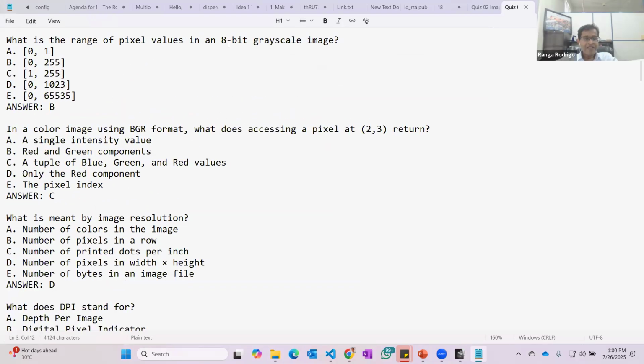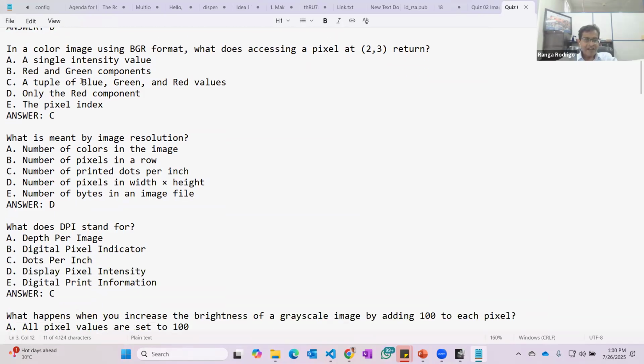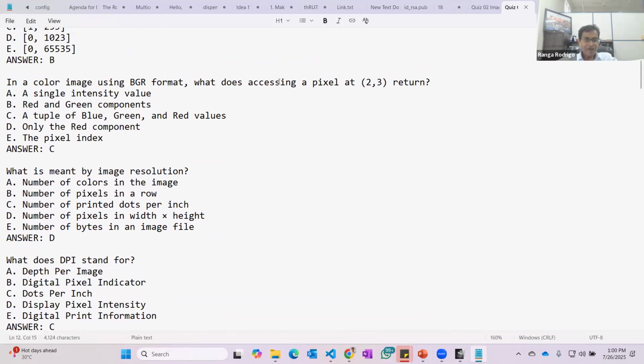What is the range of pixel values in an 8-bit image? 8-bit means 8 bits, so that means 255, so 0 to 255. That's the answer to that. In a color image using BGR format, what does accessing pixel 2, 3 return? A single intensity value, no. Red, green components, wrong. A tuple of blue, green, and red values. This is the correct answer. Only the red component, the pixel index, wrong.